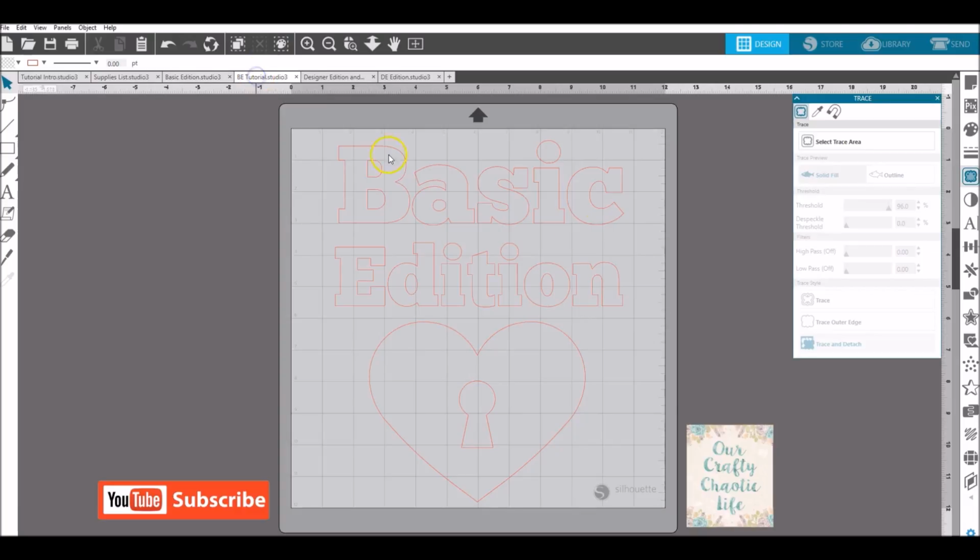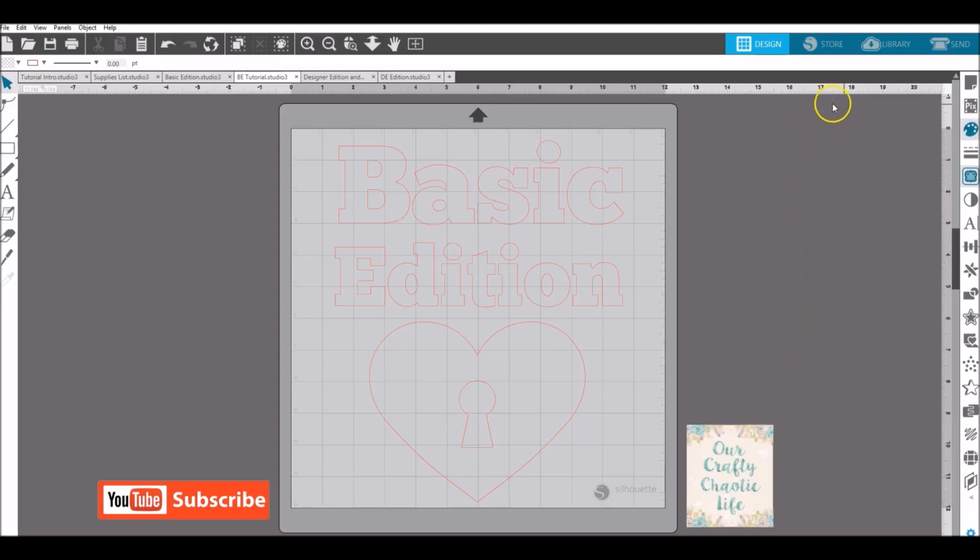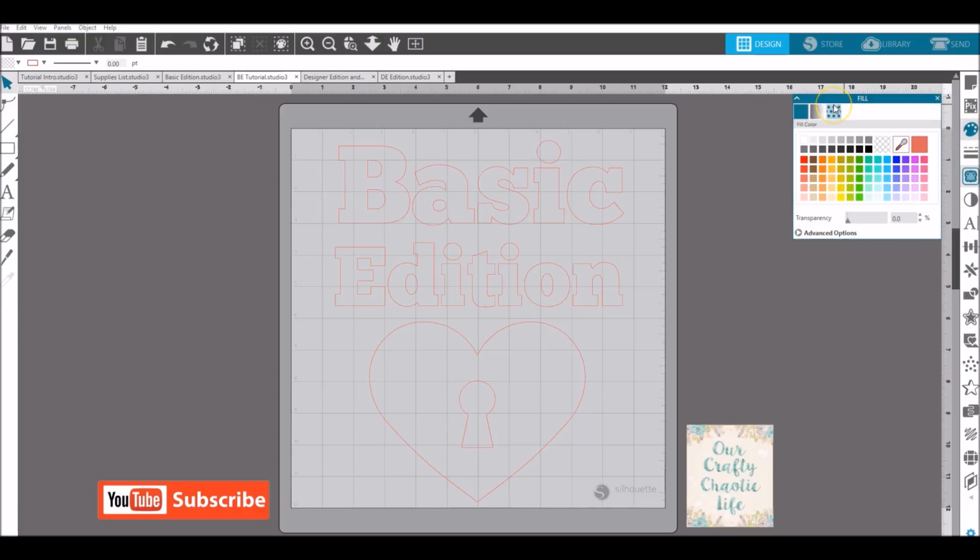Okay, so now I'm going to jump back over to the design page. I have a text written out, Basic Edition, and a design of a heart with a keyhole. In order to use this pattern in Basic Edition, we can't simply go to the fill panel and use the fill pattern section to use the glitter. Can't do that. So we're going to start with the text.